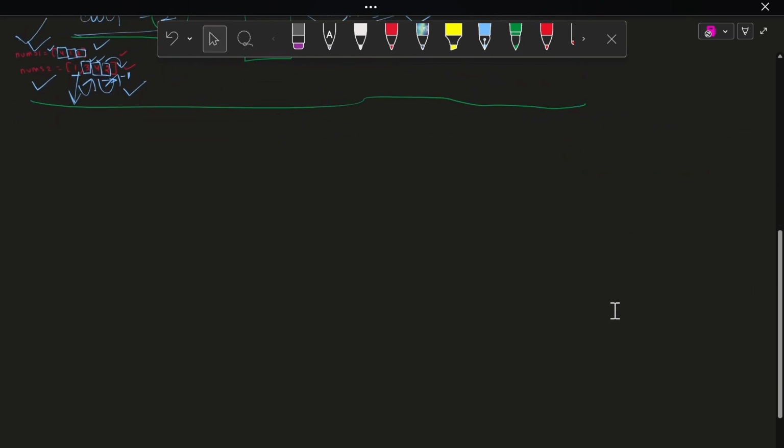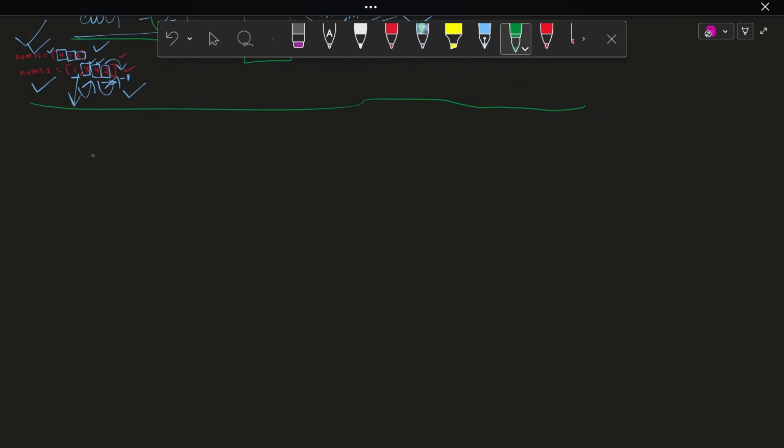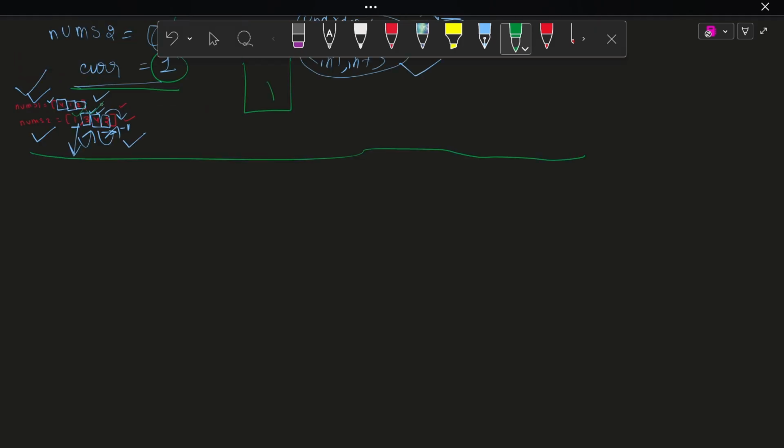Now we are going to the second step. You can see clearly we have pushed this one, and now three. In the current we have three, current is equal to three. If you compare, three is greater than one, which is in the stack. So we need to pop the value in the stack, and we need to push the new value.